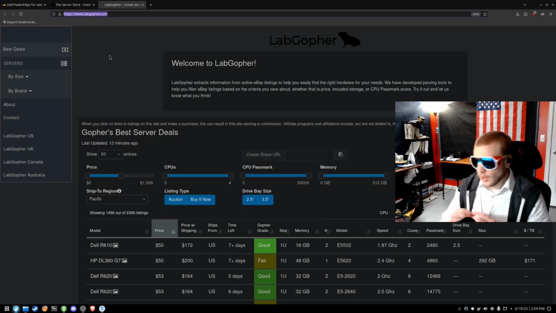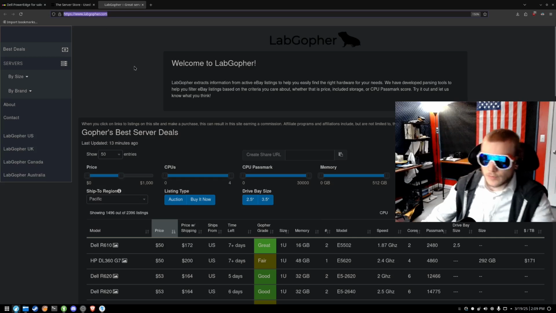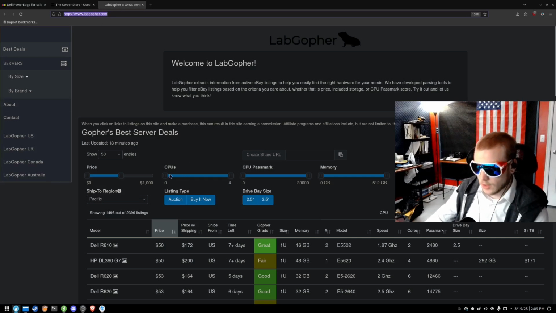And so, just real quick here, what I would suggest is, once you're in LabGopher here, you have these little sliders for different options. Here, let's adjust.